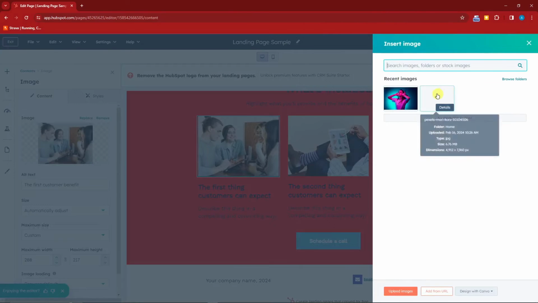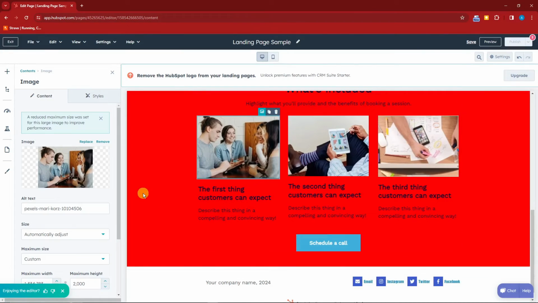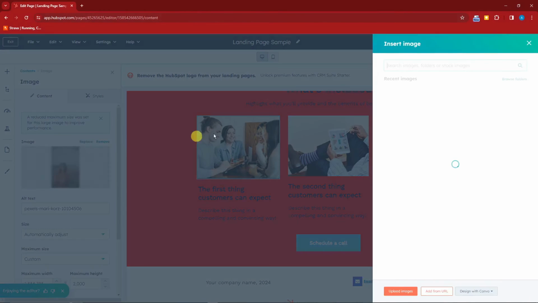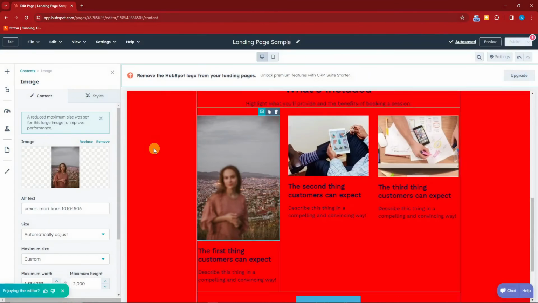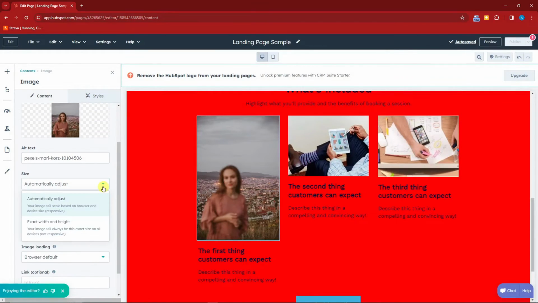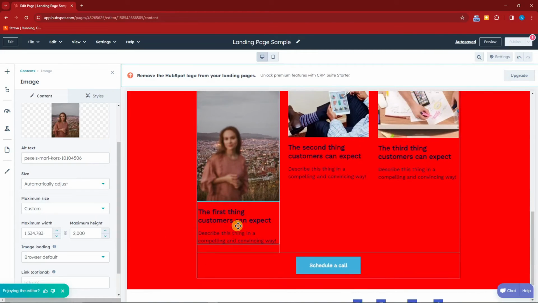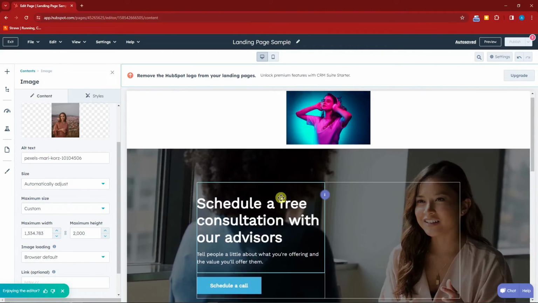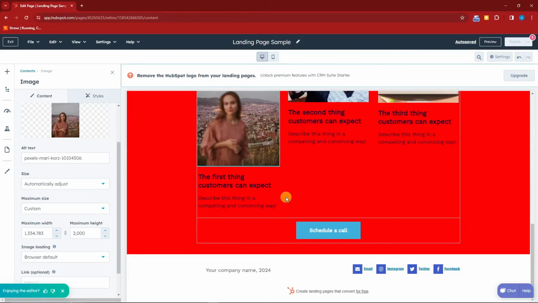Let me just choose this one, just for discussion purposes. I think I misclicked it. Give me a second. There we have it. It just loaded up. Sorry about that. So anyway, you can choose automatically adjust or stretch with height and width. However, with this one, I'm satisfied with it as of now. I can check mobile view right there and how it looks like.